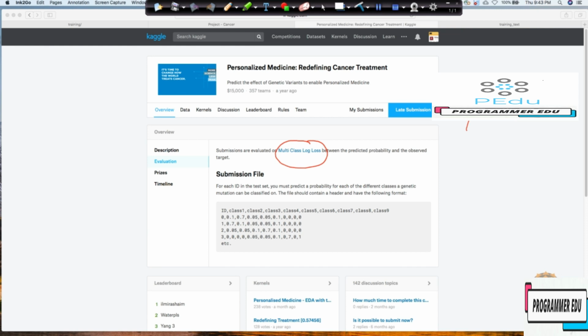Now you might have heard about various ways of evaluating a model. For example, you do have something called accuracy, right? This is a very common metric being used. You have something called AUC, area under curve, ROC. So many things are there, right? So many evaluation metrics are there for my model. But in this case, Kaggle has restricted you to multi-class log loss.